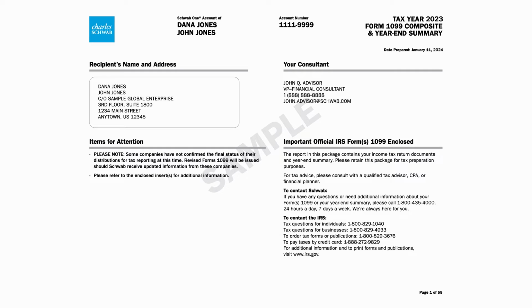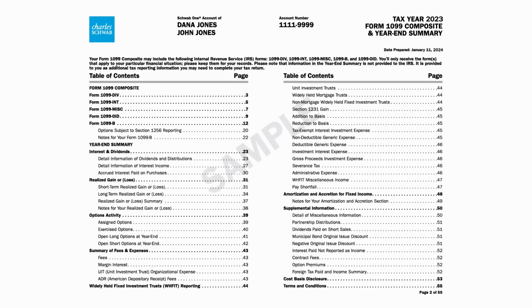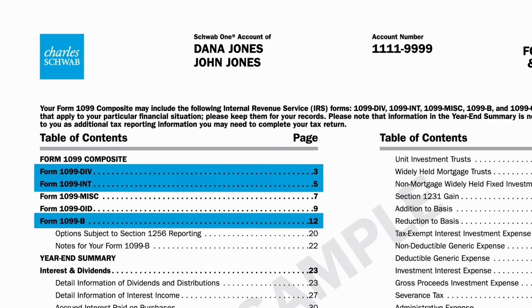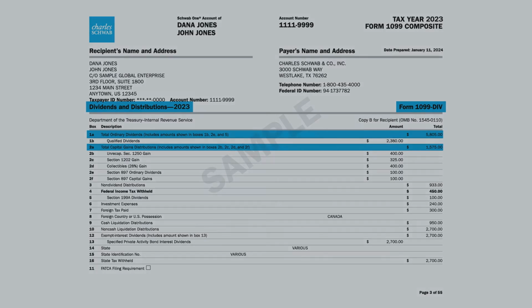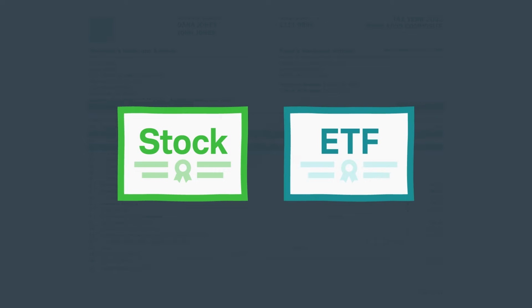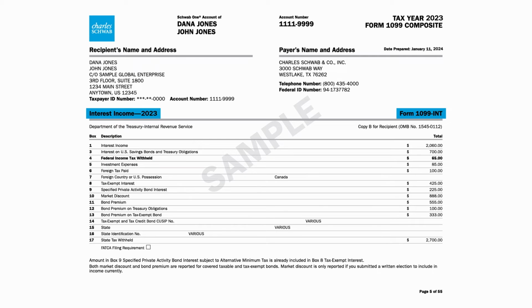This document can be overwhelming, so let's focus on 3 common sections that contain information you may need to include when filing your tax return. First, look at the 1099 Div. This section lists any dividend payments from securities, like stocks and ETFs, and capital gains from other securities, like mutual funds.